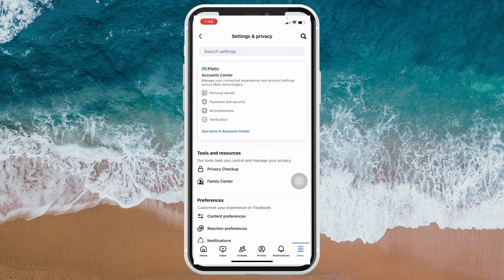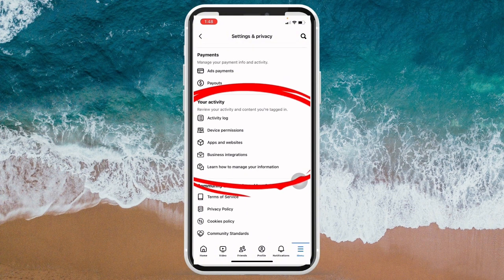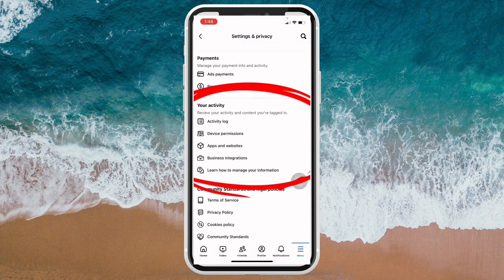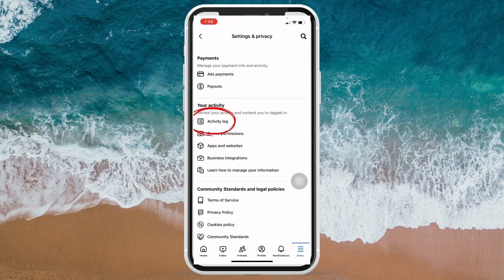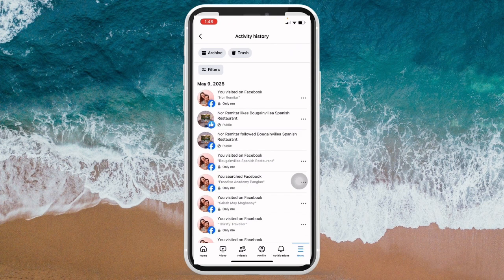From here, I need you to scroll down until you see Your Activity and click on Activity Log. On this page, you can already see activity history. You just need to click on that. And there you go. You already find all your activity and search history.